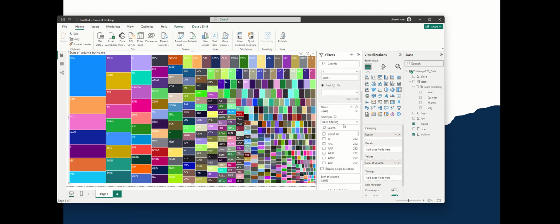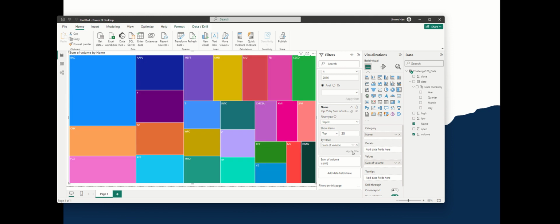Now we are going to change the filter type to top N and type in 25 in the show items. And by value, we are going to bring the volumes and then apply filter. Now we have top 25 stocks that have the highest volumes.